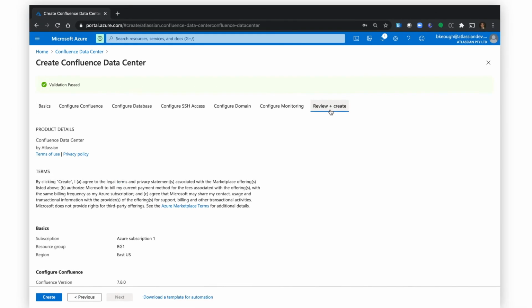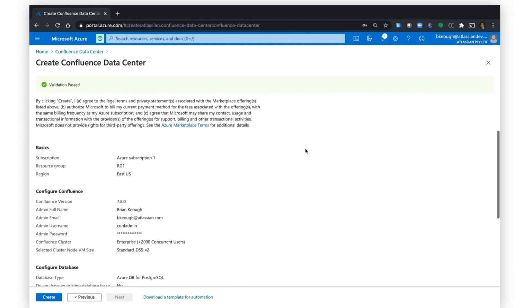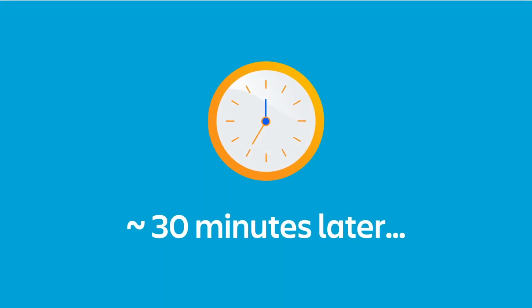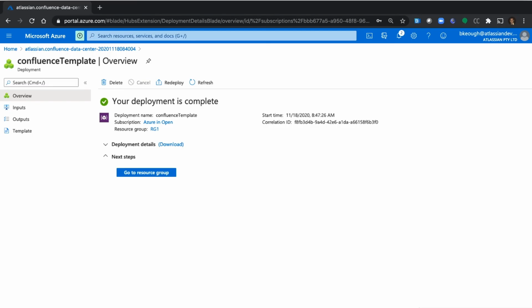Now you're finally ready to review and begin your deployment. You'll want to make sure that the validation passed with that little green check mark above, and you'll want to review all the information you provided to make sure that it's accurate. Once you've done so, go down to this Create button and begin the deployment. So we'll give it roughly 30 minutes for the deployment to take place. And voila, you've successfully deployed Confluence Data Center in a clustered environment using our Azure Quick Start template.